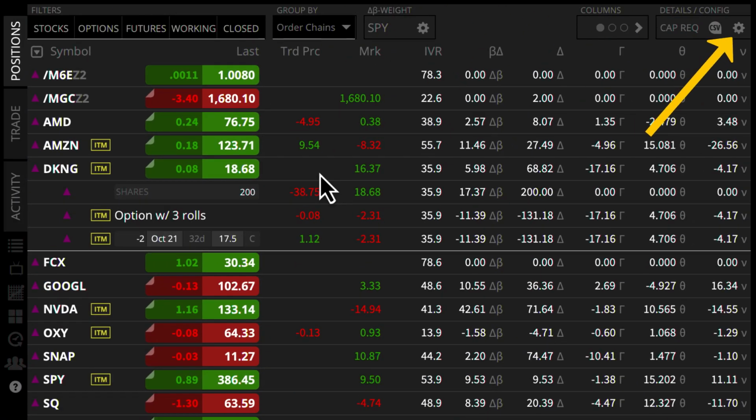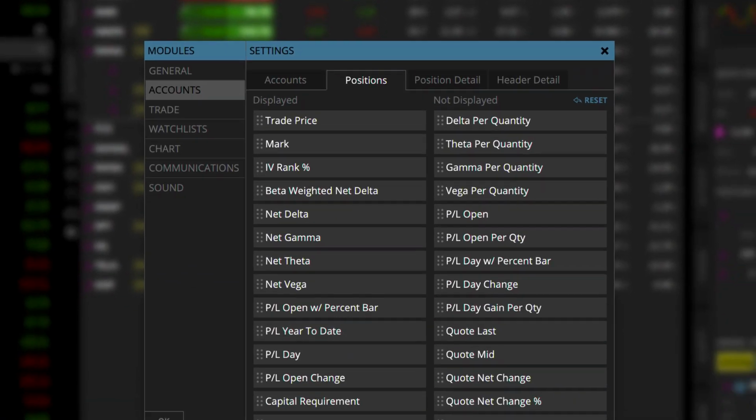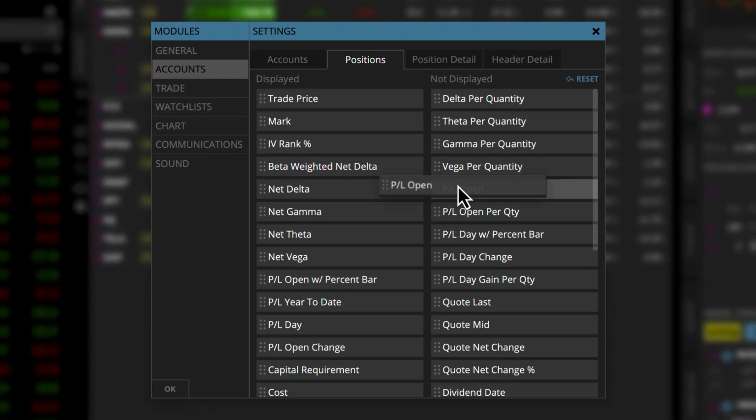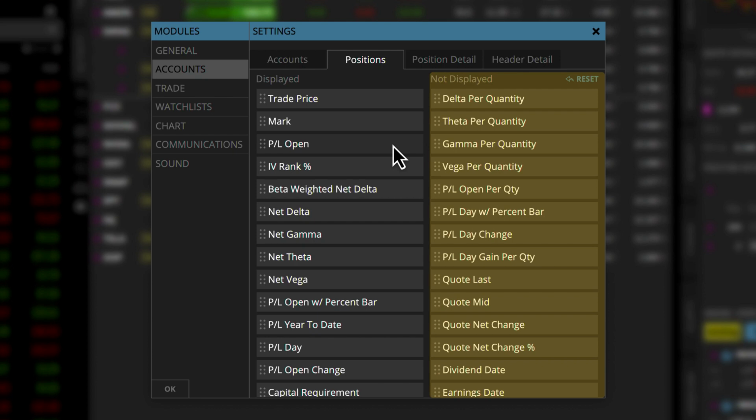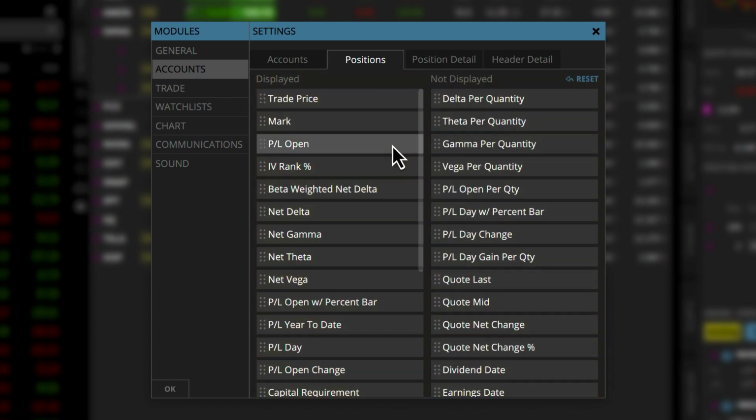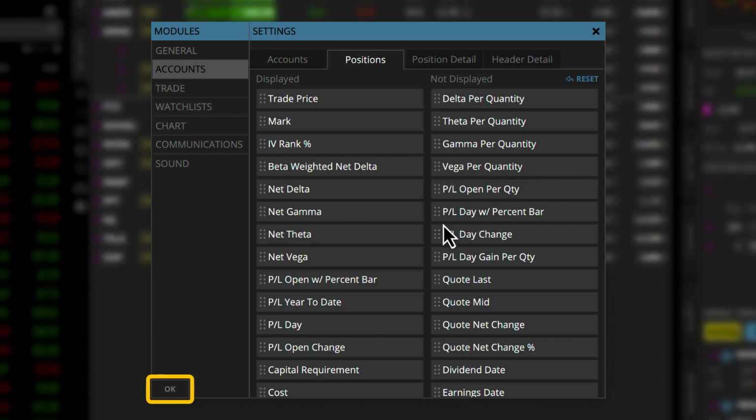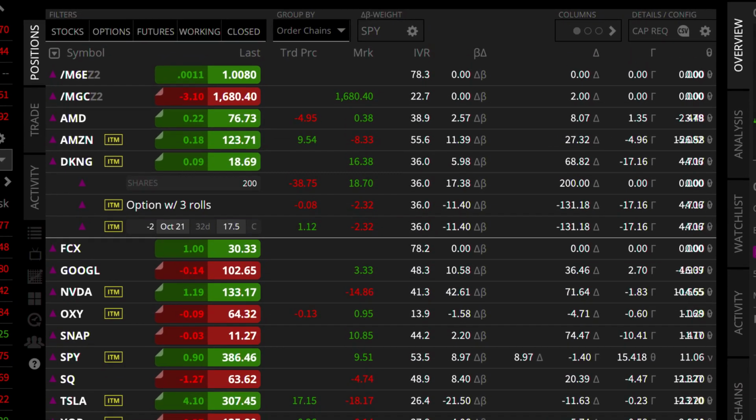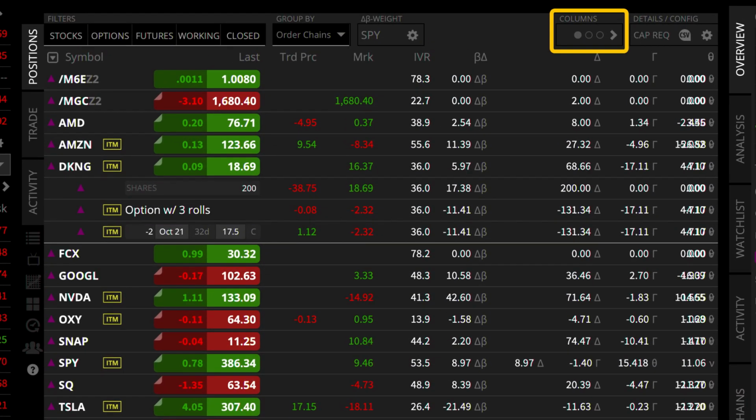Similarly, by clicking the gear, you can customize the data you want to display in the Positions tab. To add a column, click, drag, and drop what you want to be displayed from the Not Displayed column and vice versa. Then click OK. You can click here to view any overflow when you do not see a column shown.